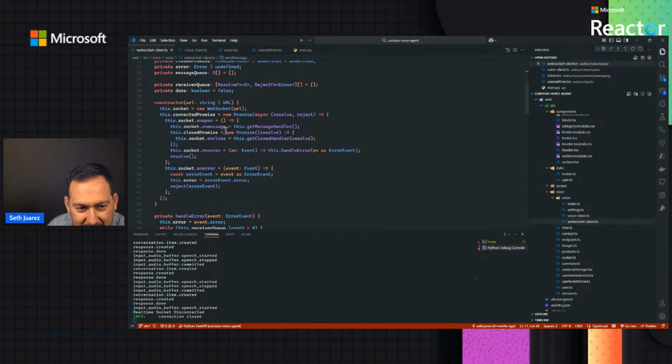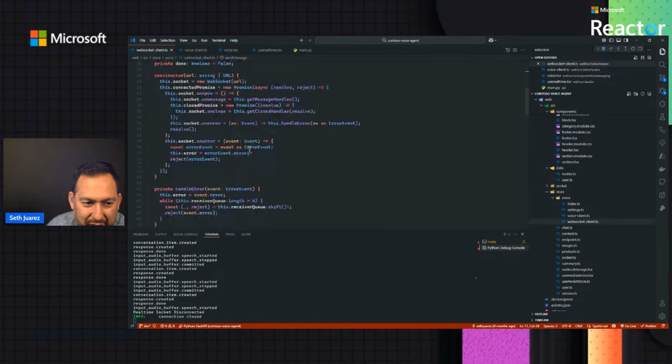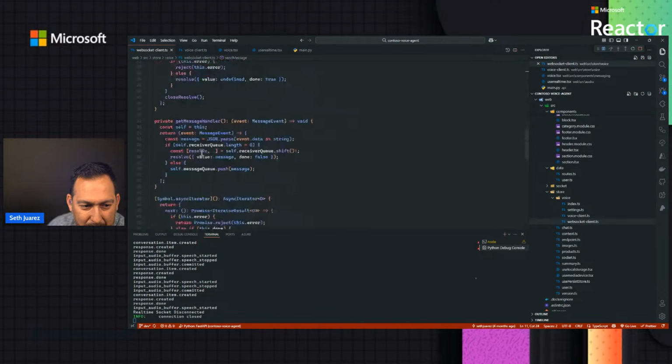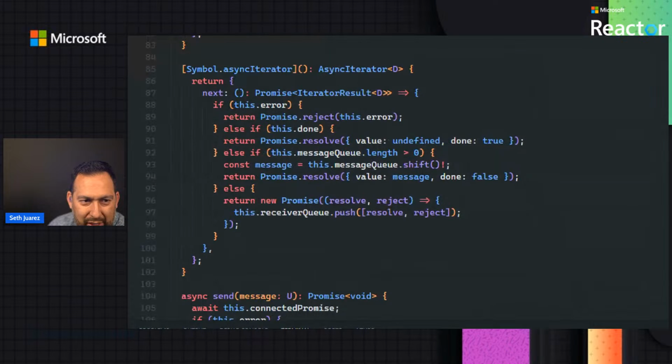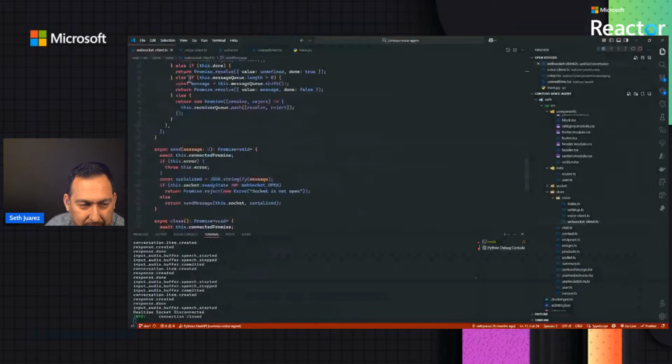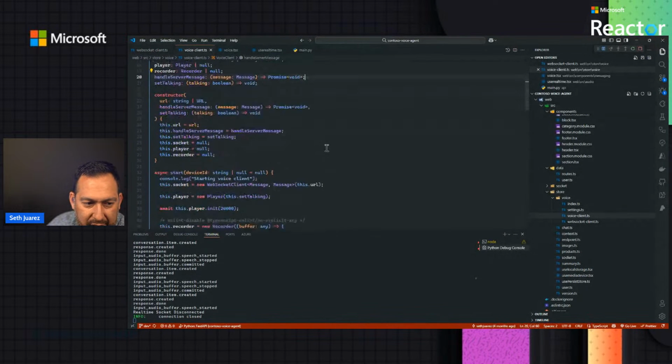And you can see in the constructor, you can see how it gets the message. This is how it handles errors, etc. This is the bit that's important. This allows us to do an async await loop on the client side with JavaScript, which is really cool also. And then you can send messages to it. So here is the thing.